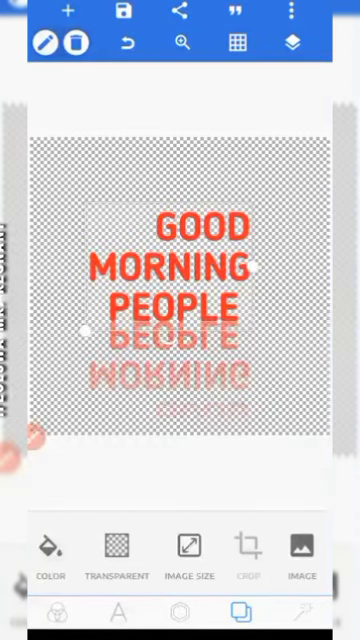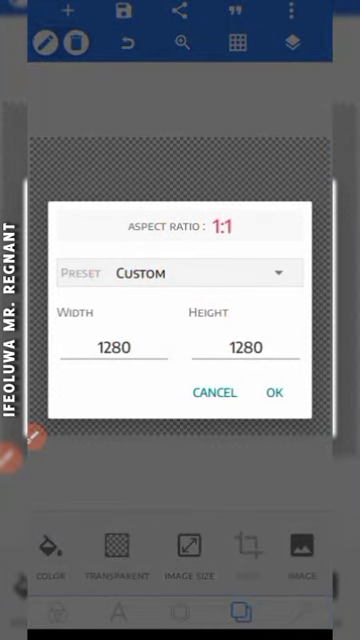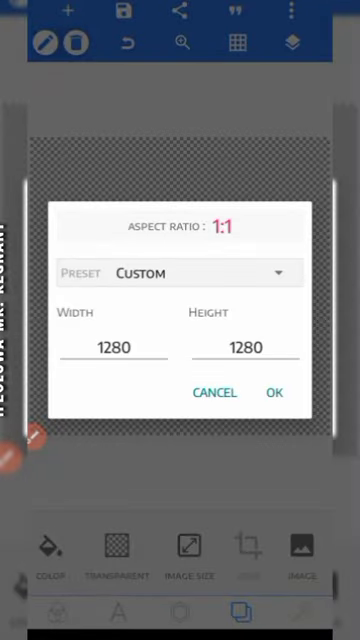Then automatically, anywhere this picture is going to, it will not have a background. Now this is where you size it. We have a custom size. The default size of Pixellab is 1280 by 1280 pixels. You understand, a 1:1 ratio.